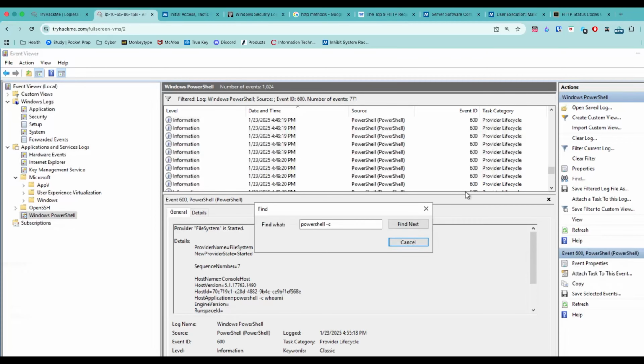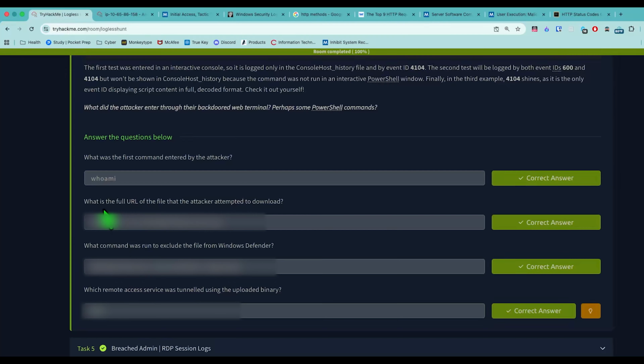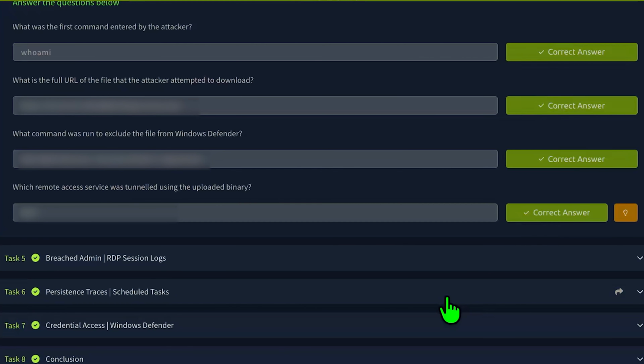Because if I do a find, and then I do a find next, the first command is whoami, and next. Well, it's going to be whoami the next event, but overall the answer for this question is going to be whoami. Another answer. Next, what is the full URL of the file that the attacker attempted to download?